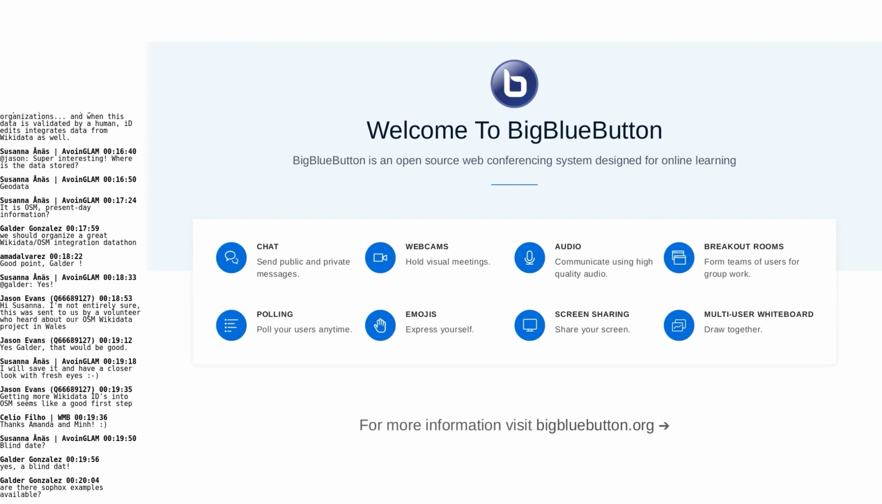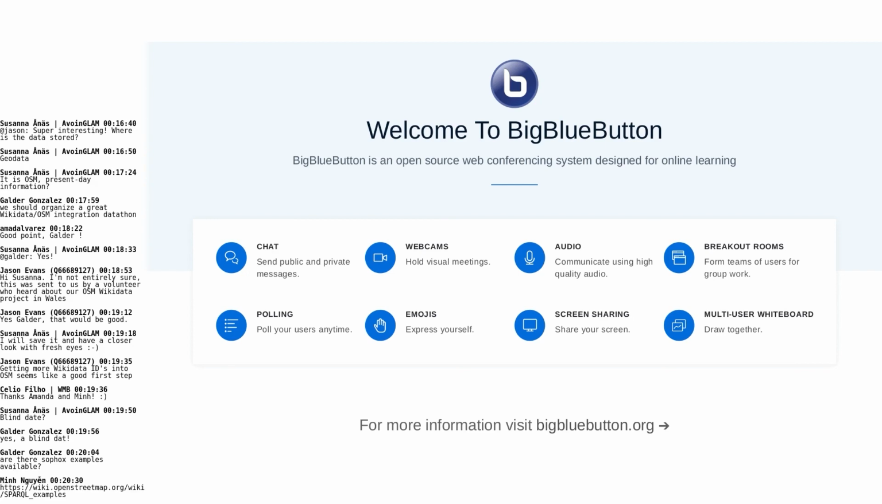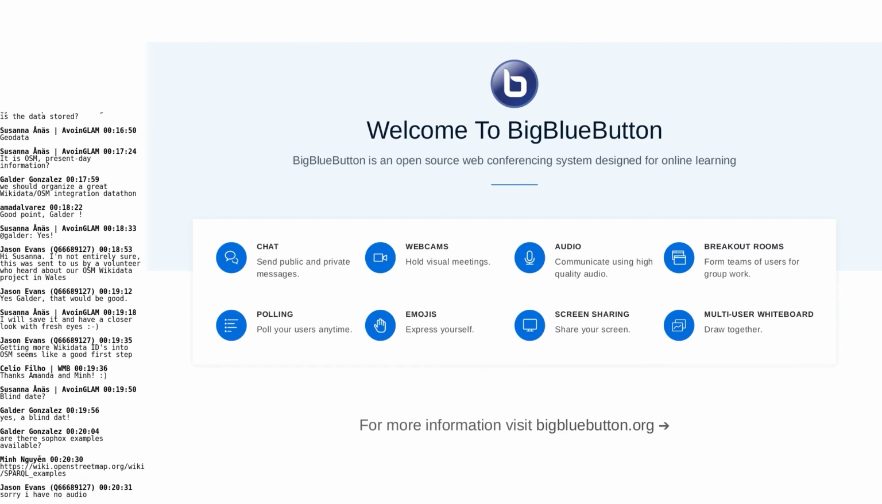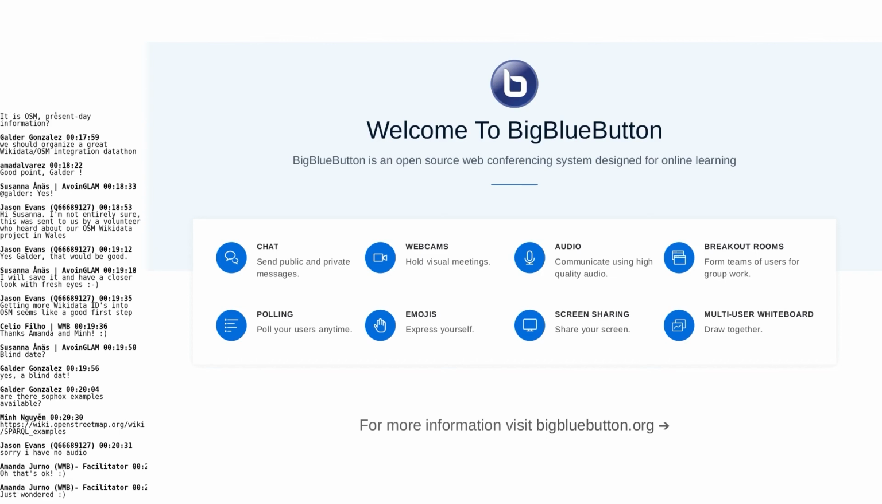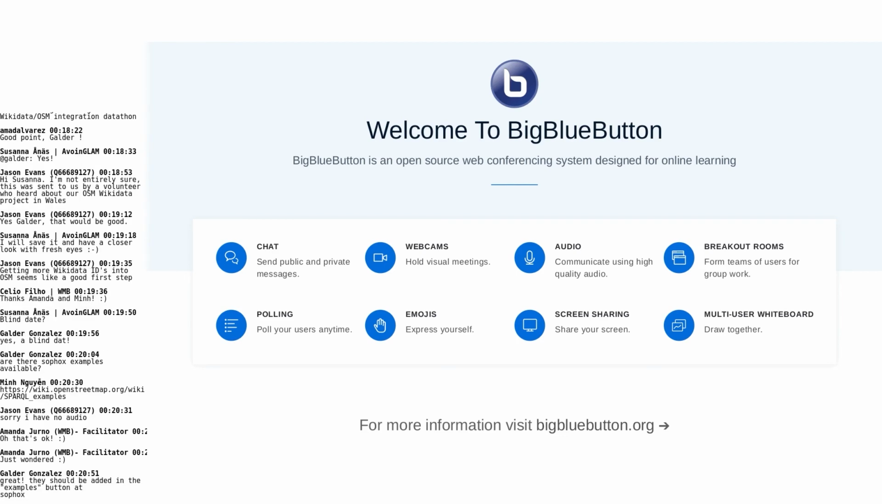I see a question about whether there are Soulfox examples available. Yes, I dropped a link here. This is a pretty comprehensive page, I'd say, of SPARQL examples that have been developed so far for Soulfox. These are also accessible in Soulfox itself, just like Wikidata Query Service has the examples button. Soulfox does too, and they all run in a reasonable amount of time. So you can get a sense of what's possible, as well as some very basic examples.